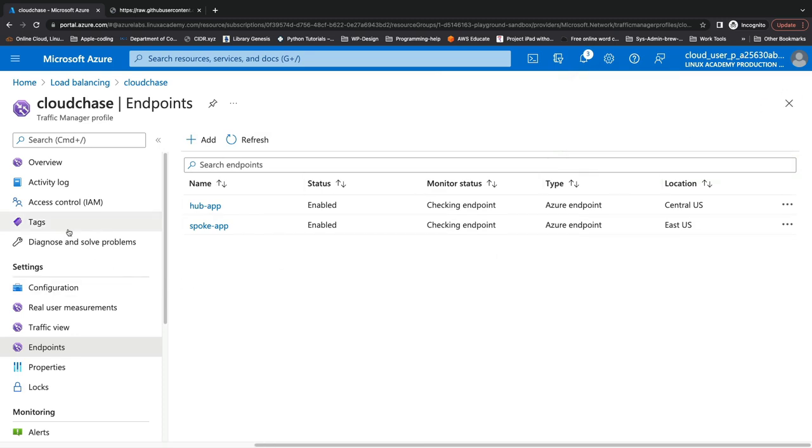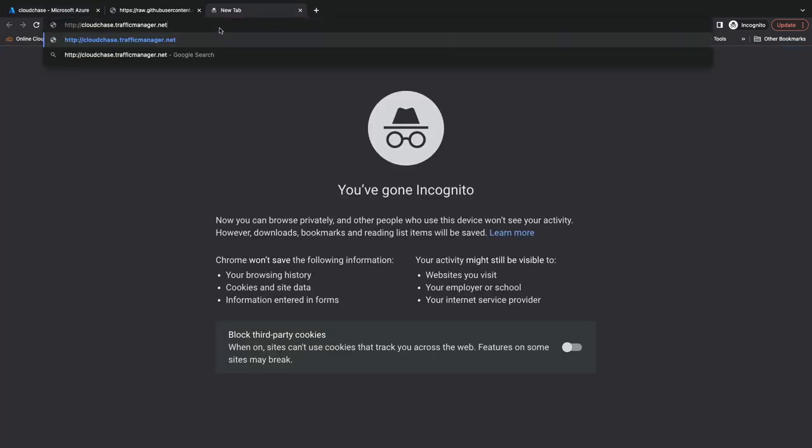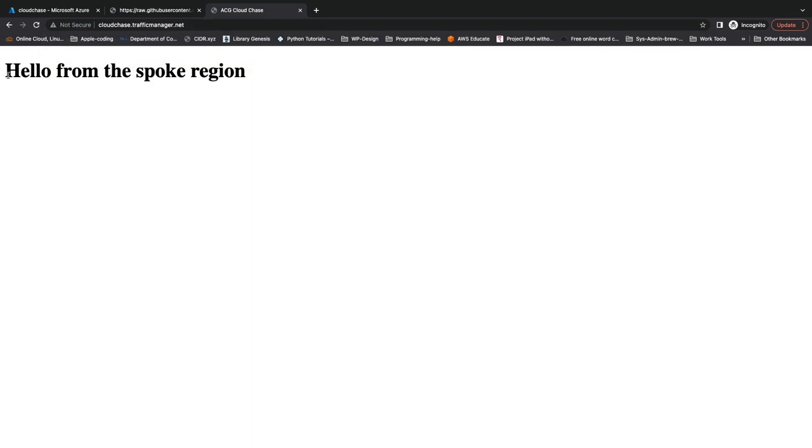Now at this point, what we're going to do is go to our overview, grab that DNS name, copy it, bring it up to the browser, paste it into our tab, hit enter, and we see it says hello from the Spoke region. And the reason it's returning this Spoke region to me versus the Hub region is because the Traffic Manager profile has decided that this region where the Spoke web app is going to provide me the lowest latency. So therefore it has the best performance, and that's why it's serving my traffic there. You may get a different one when you do this, just based off of where you are in the world.